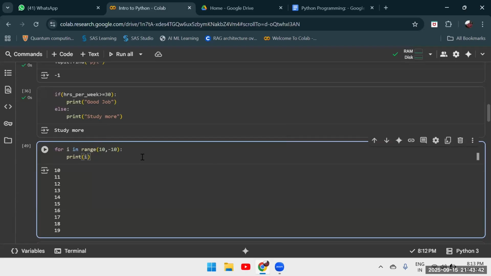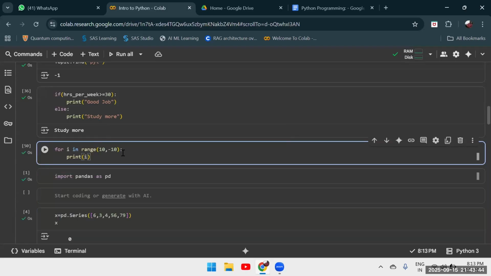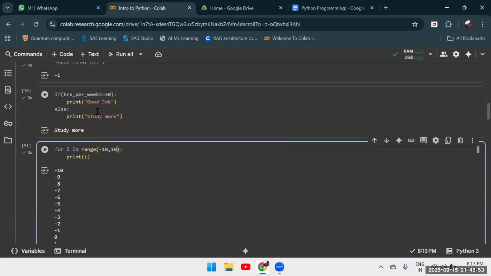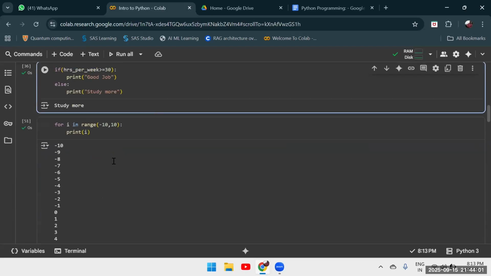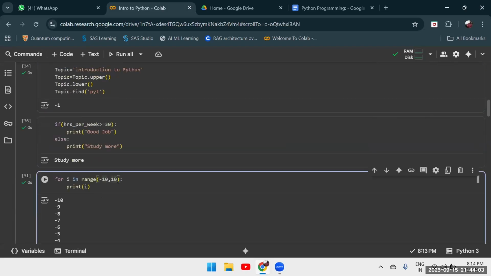I'm saying minus 10. See, it doesn't print anything. So either I should start with minus 10 and display till 10, then it will. You see, it is taking from minus 10 and it is coming down until 10, right? So this is something to understand about ranges in for loop basically.